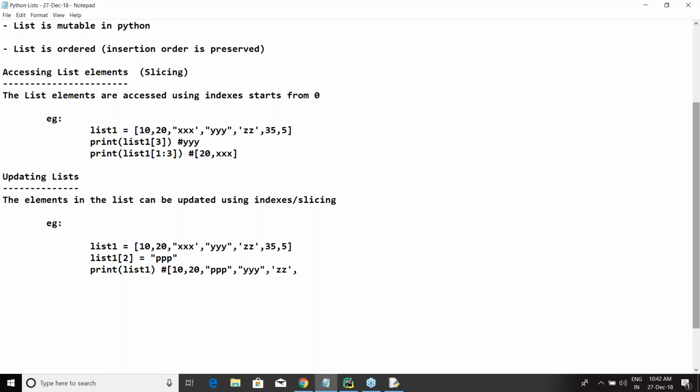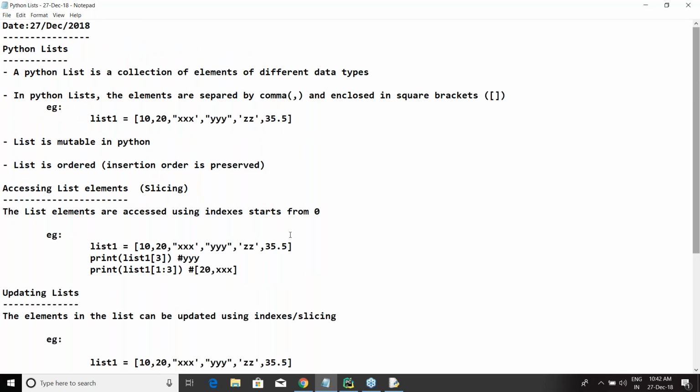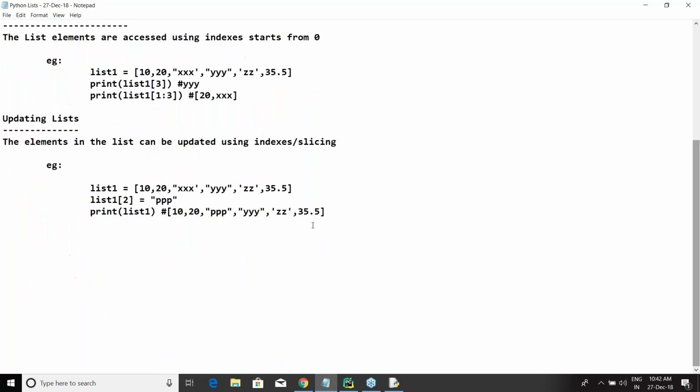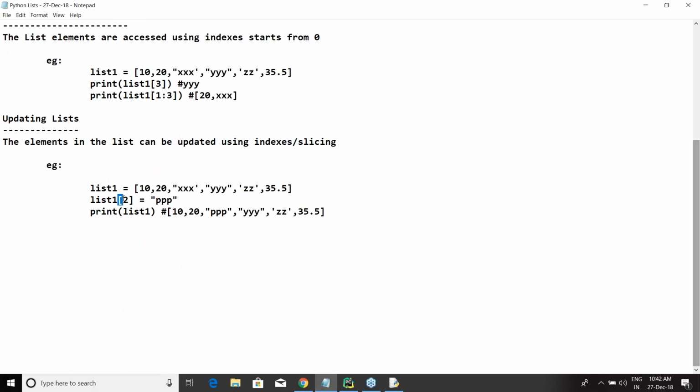35.5. I kept on using a comma, right? My meaning was 35.5, saving it as a floating type here. Clear with the meaning of this one? Updating list: you can mention an index so that you can go to that particular index and change the value.